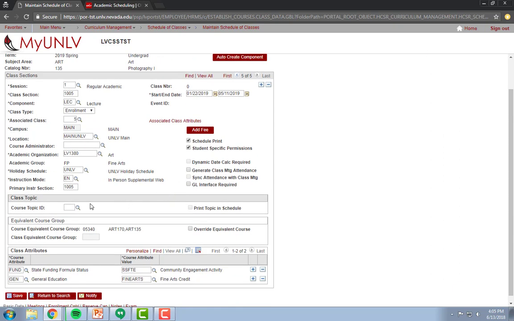If your course has a special topic, you can add it here by clicking on the magnifying glass to look it up. If the topic that you're looking for is not listed, you'll need to contact curriculum@unlv.edu to have that course added. You won't need to touch your class attributes unless your class is a web-based or hybrid class, more information about which is in the advanced scheduling training, which you'll need to attend if you're building these types of classes.